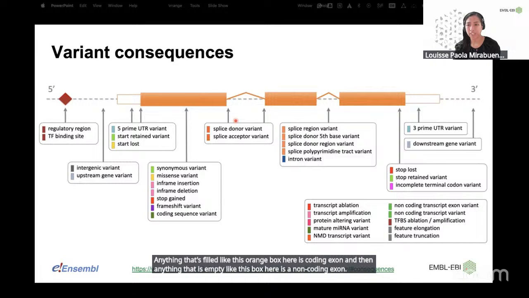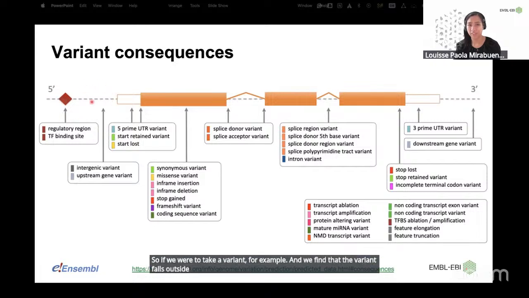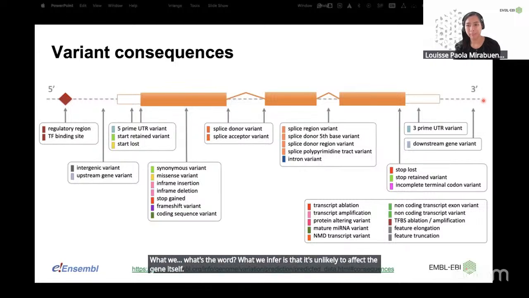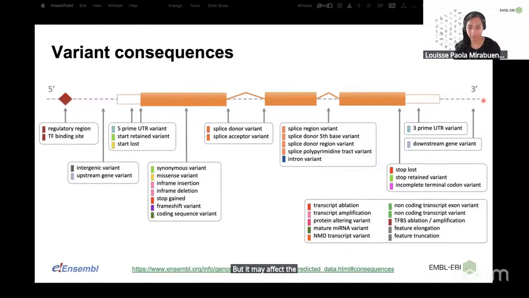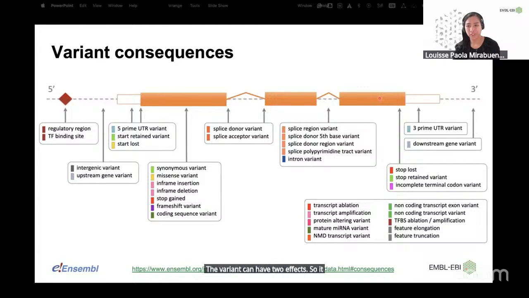If we were to take a variant, for example, and we find that the variant falls outside of the gene, so let's say the 5' or the 3' region, what we infer is that it's unlikely to affect the gene itself, but it may affect the transcription. If the variant falls within the coding region of a gene, so these orange boxes here, the variant can have two effects. It can have a synonymous or a non-synonymous effect.